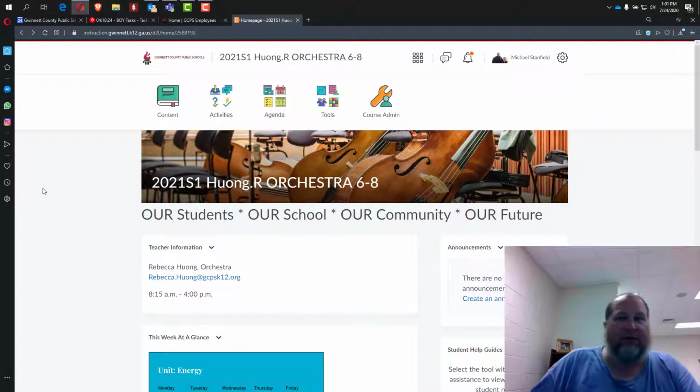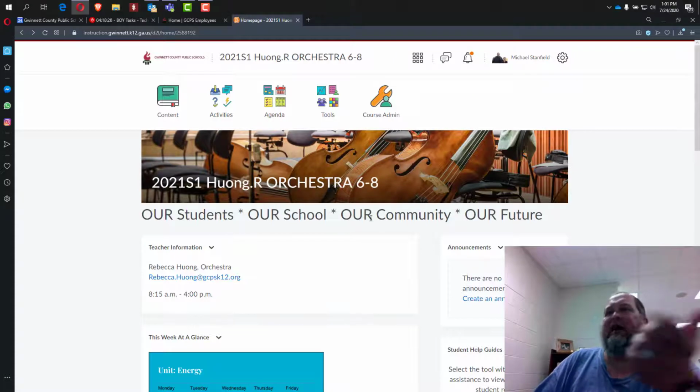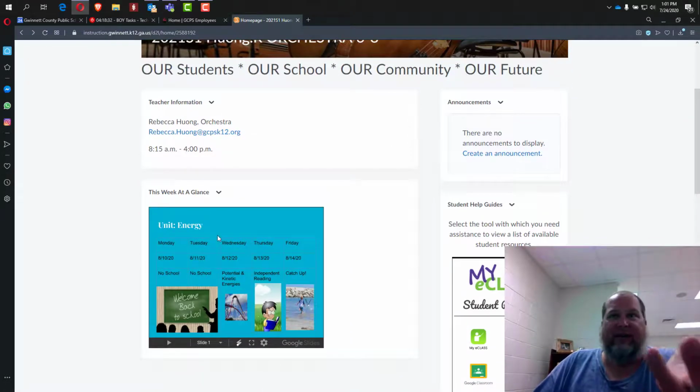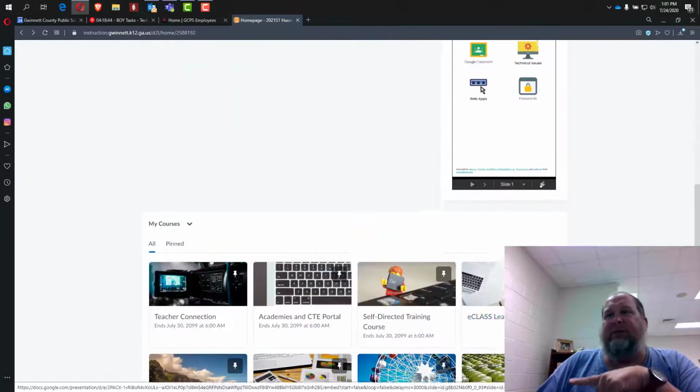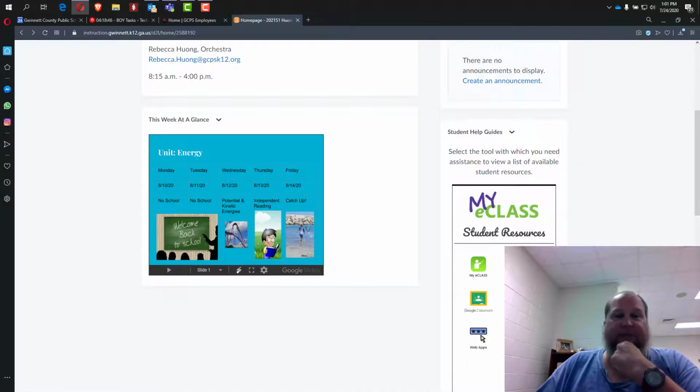Boom. There's her orchestra page. All right, so we got an orchestra picture. I got this in here. We've got the week at a glance, and this will be a Google slide. We'll talk about that some other time. You might already know how to make a Google slide. They just want a weekly Google overview of what's going on. Got some student help guides. This is what has to be on your page.